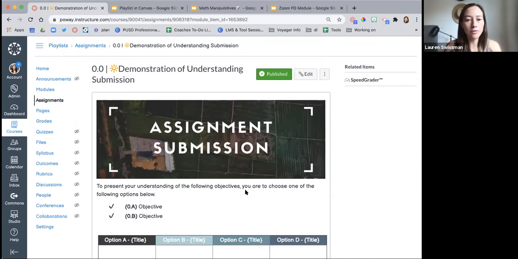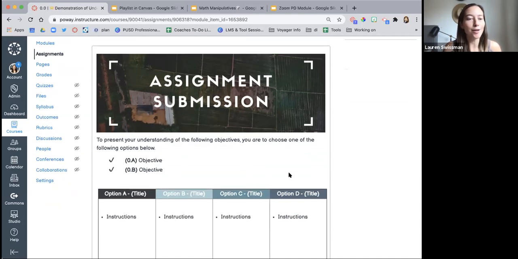So from the student view, they could attach, again, whatever it was they wanted to use to show their understanding. A video, a link to a website, text, a Google Doc, whatever it might be. They're submitting one of their options. However, it's all going to the same assignment in Speedgrader.